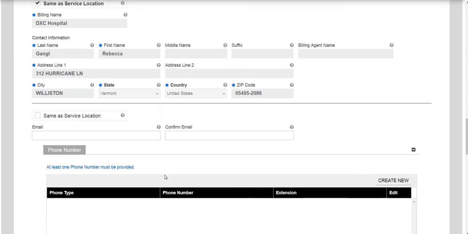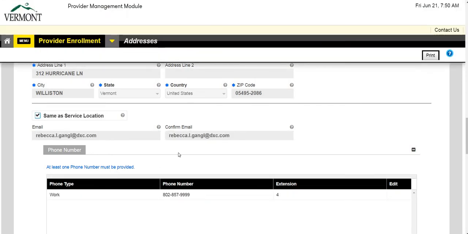This is the same with the email and phone number. If it is different than your service location information, you could enter in new information here. If it's the same, you can check the box and it will copy the information.